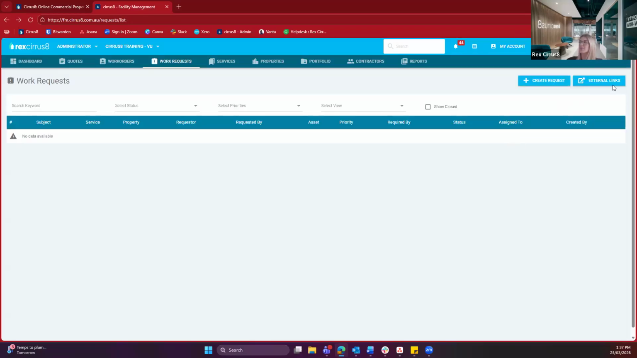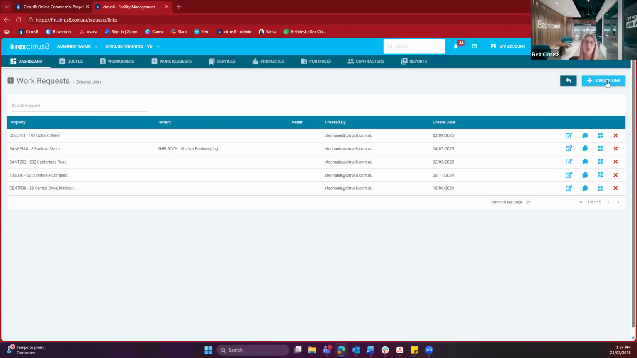The other thing you have in this space is your external links. Your external links are where you are going to create things such as a QR code for your property. That is where you can create an external link that anyone is able to utilize to submit work requests or any maintenance to. When you are creating a work request, we will select create link.